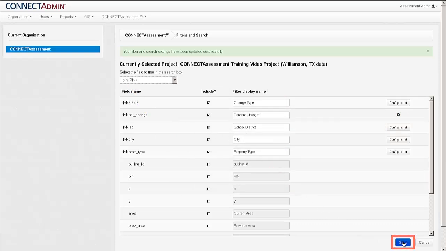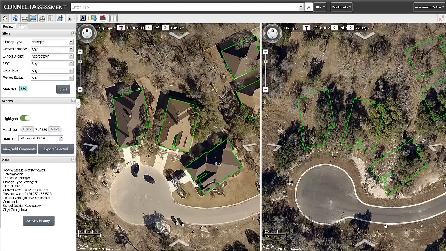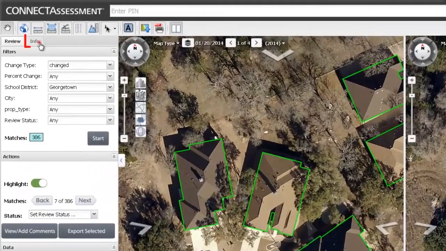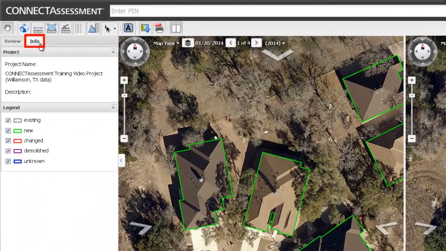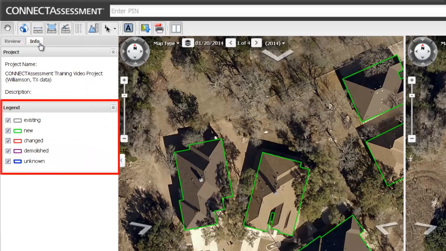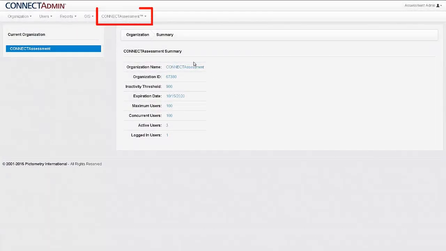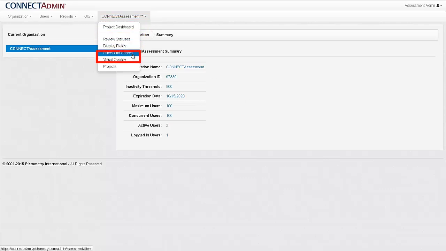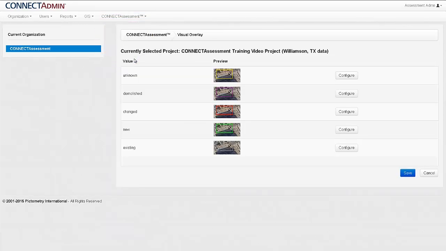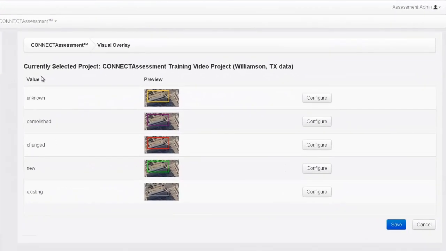On the Connect Assessment interface, the building outlines display in various colors according to their change status. These change statuses are unknown, demolished, changed, new, and existing. These colors can be customized by administrators. In Connect Admin, select the Connect Assessment option from the administrative menu and click Visual Overlay. You will then see a preview of each value on this page.